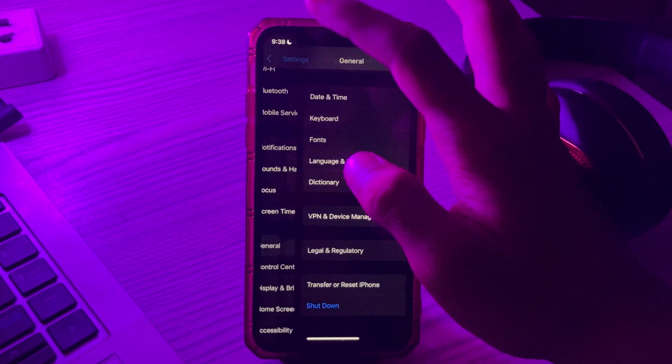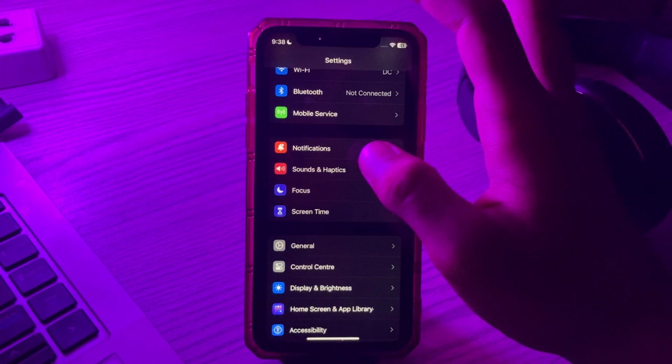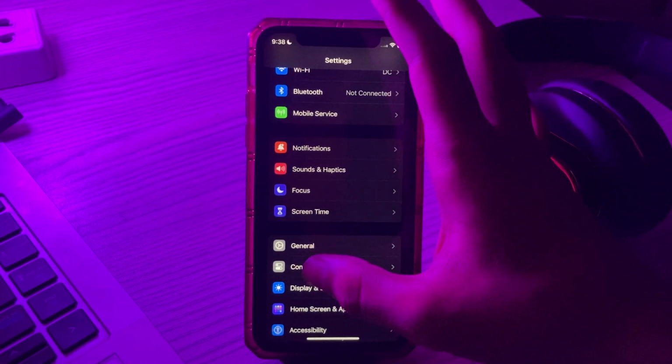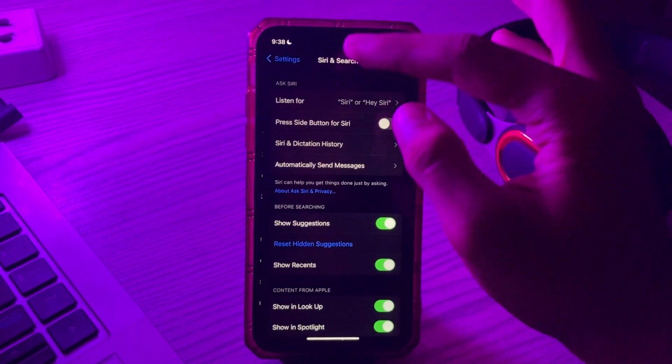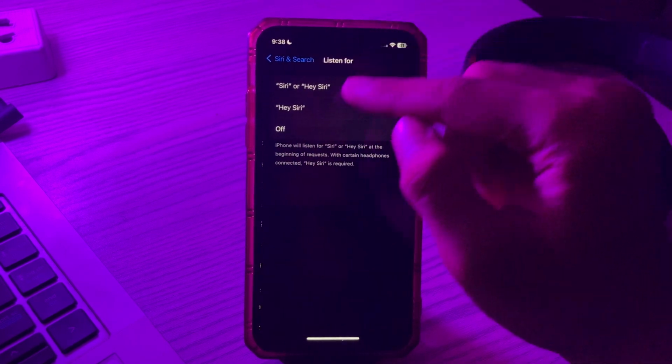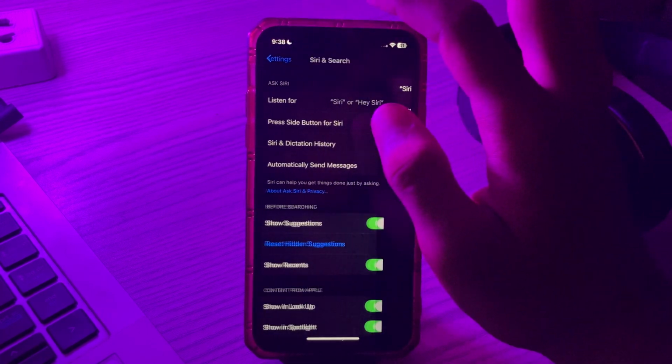After restarting your iPhone, if you're still facing the same issue, then you have to check that you have enabled your Hey Siri and other settings. For doing this, simply you have to tap on your Siri and search, then tap on listen for and check if your Hey Siri is enabled or not. If it's turned off, then simply turn it on.